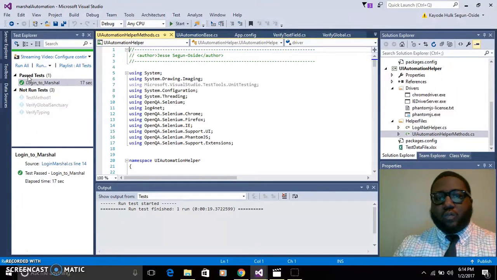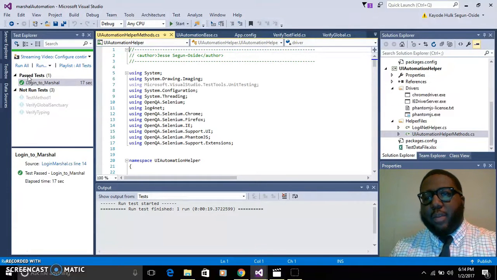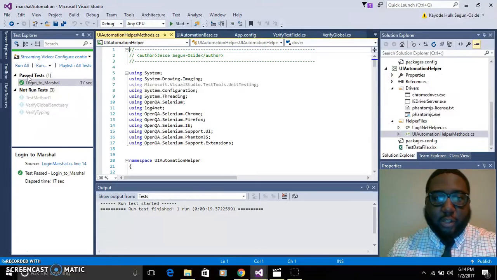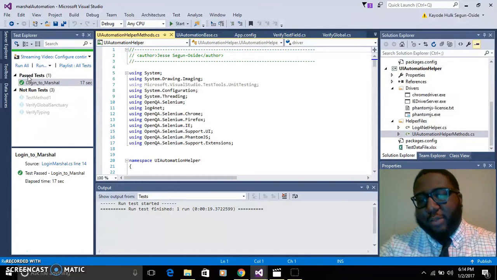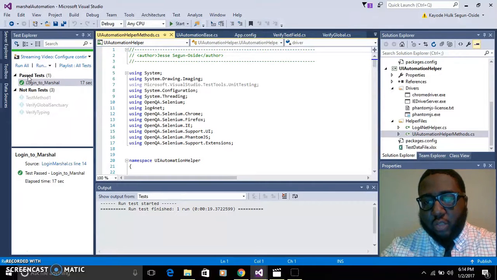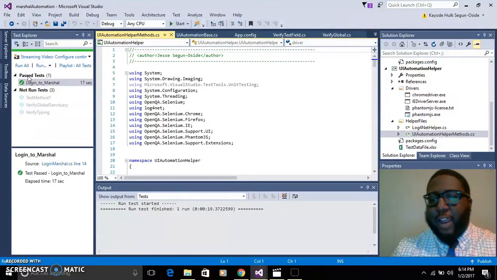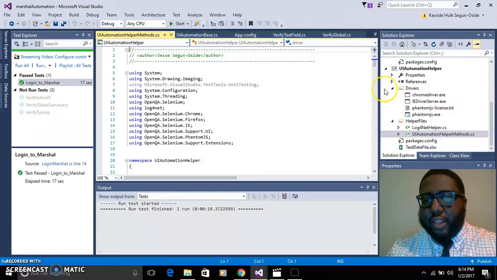So let's talk about the Solution Explorer. Today, our job is to dive more in depth into Solution Explorer and understand exactly what the Solution Explorer is, how I've arranged it, what all the files inside of it mean, and things like that.